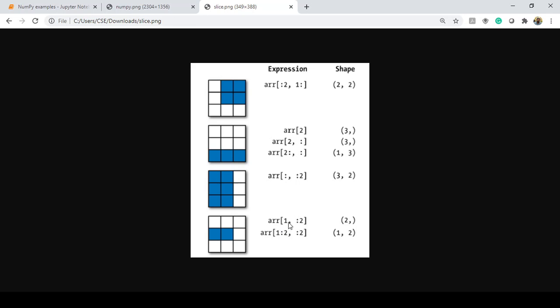Now if you specify this ARR 1 comma colon 2. So ARR 1 means this row, and colon 2 means up to this except 2. So all these 2 elements. So it will be a one dimensional array. Then do the same thing, ARR 1 colon 2. So that means 1 to 2 means only the first row. The one row will be taken, row 1 will be taken, and up to 2 elements, so excluding the second element. So 0 and 1 will be taken. So the output will be 1 comma 2. So it is a 2 dimensional array.